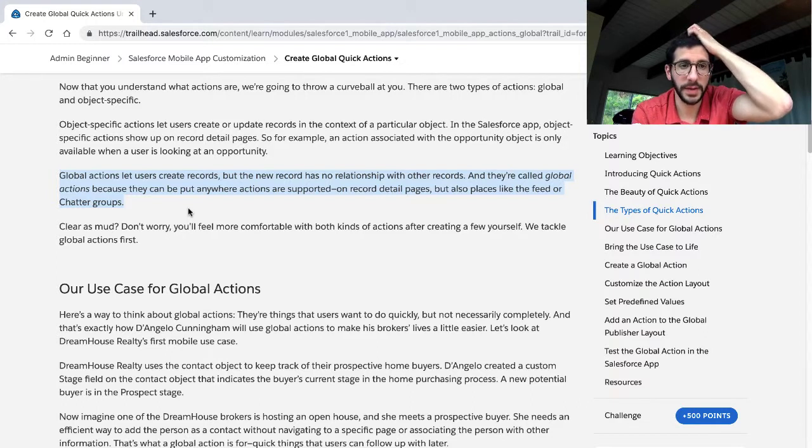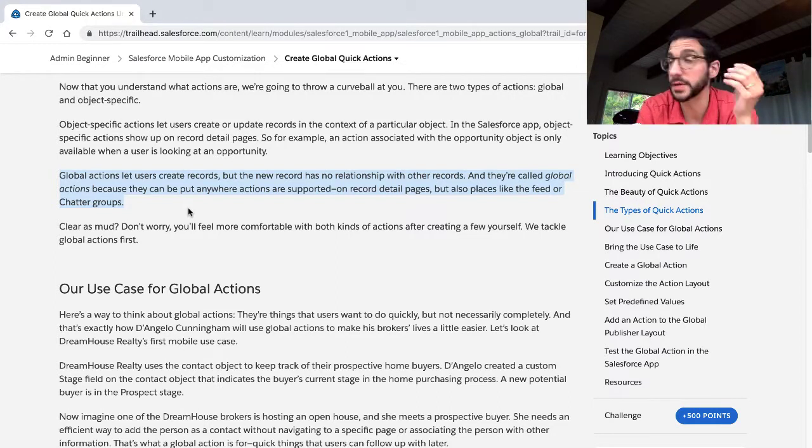Actions that users create records, but the new record has no relationship with other records. And they're called global actions because they can be put anywhere actions are supported: on record detail pages, but also places like the feed or Chatter groups.